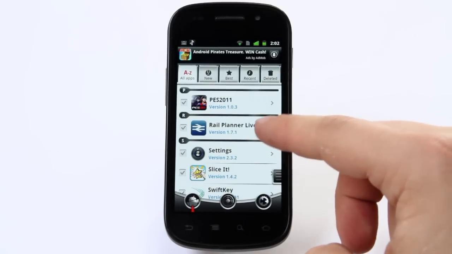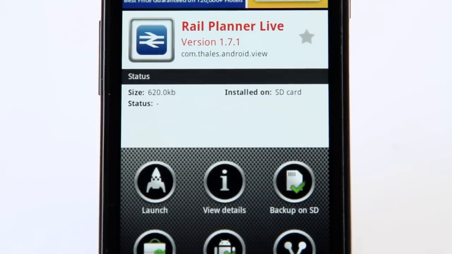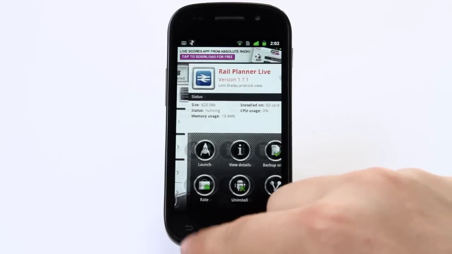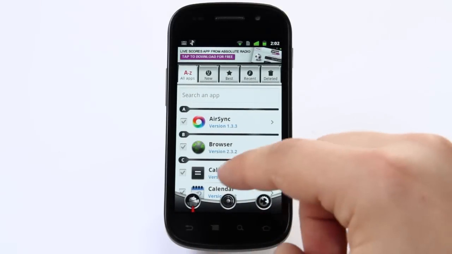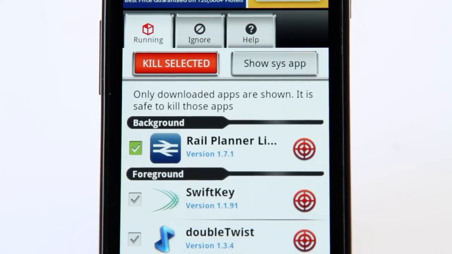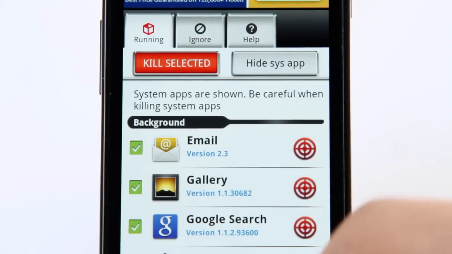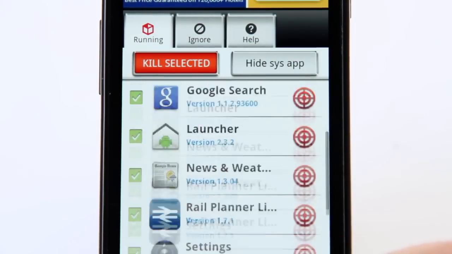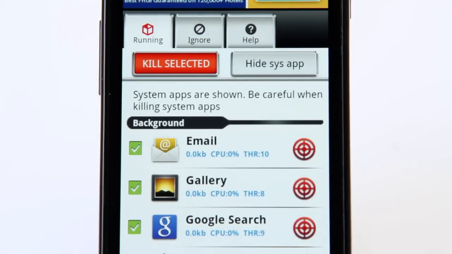Look down the list of running apps and Appkik will tell you how much processing power is being used. Tot it up and you'll see that killing them off represents a genuine performance boost. You can kill apps running in the background and foreground, and if you know what you're doing, you can hit the System Apps tab and kill those as well. Be warned, injudicious use of this can cause your phone to crash.